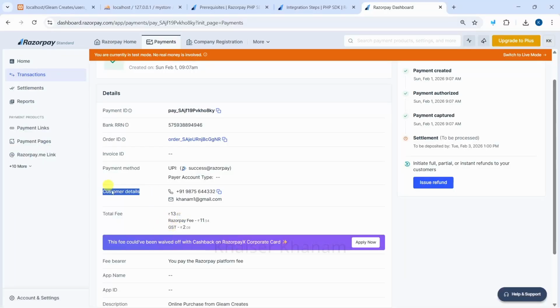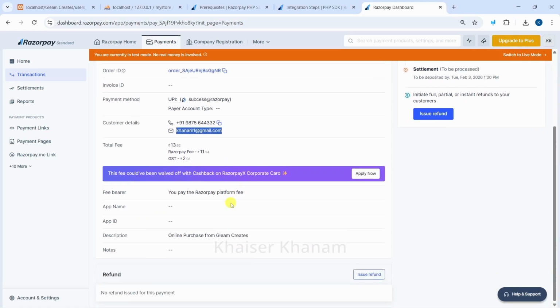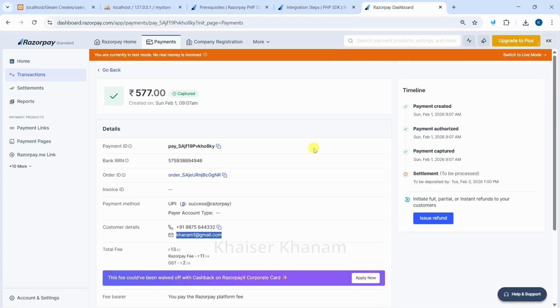That complete information Razorpay will be able to access. Mobile number and also you can see we are having the email address. Whatever information we are passing successfully, we are able to capture complete information. And it is already mentioned you are currently in test mode, so no real money is involved here. Safely, you can test for the payments and you can see whether you are able to capture all this information or not.